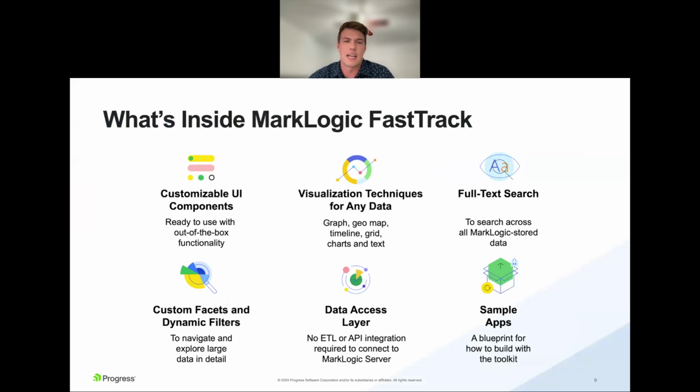So what exactly is inside MarkLogic FastTrack? As I mentioned before, we include a variety of customizable UI components that are ready to use out of the box. Included are visualization techniques for any data. You'll see widgets that support graph views, geospatial map views, timelines, grids, charts, and textual widgets. We include widgets that allow you to perform full text search. This will let you search across all your data that is stored in MarkLogic, as well as custom facets and dynamic filters that will help you navigate and dive deeper into the details of your data.